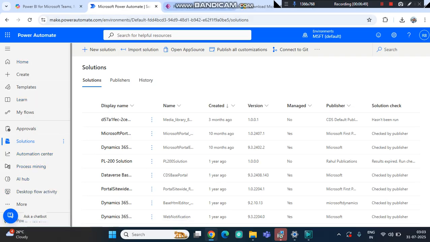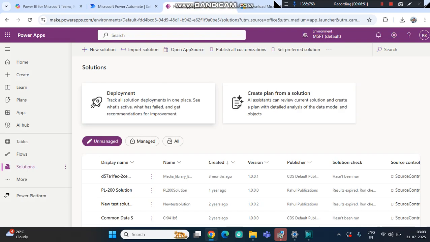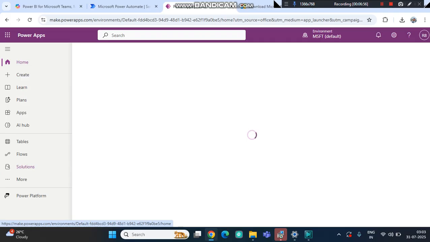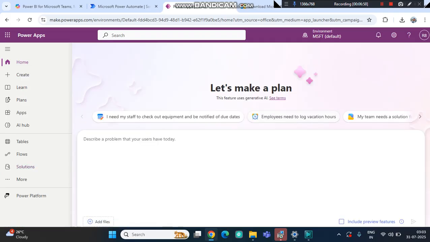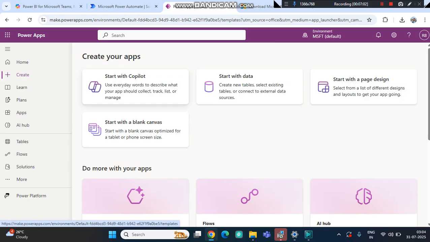And last but not least, Power Apps. When you click on Power Apps, the first page which shows up is this. Okay, it is completely blank. And again, when you click on Create, you have multiple options that start with Copilot, which is an AI that will help you to create the application. You have data, you can create your application. You can also create Power Pages. We'll see how to create Power Pages and blank canvas app.